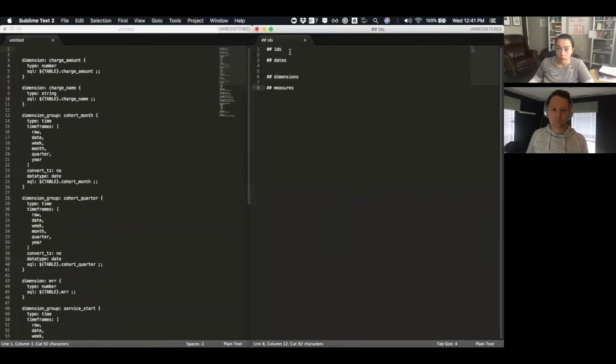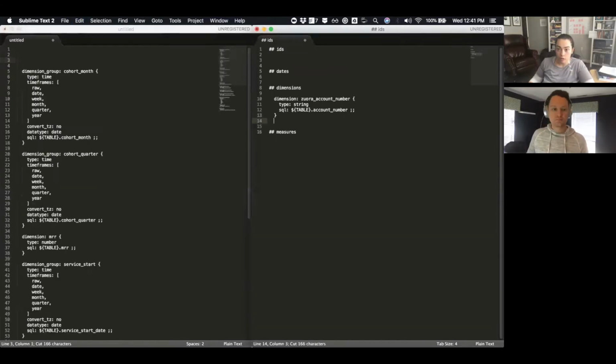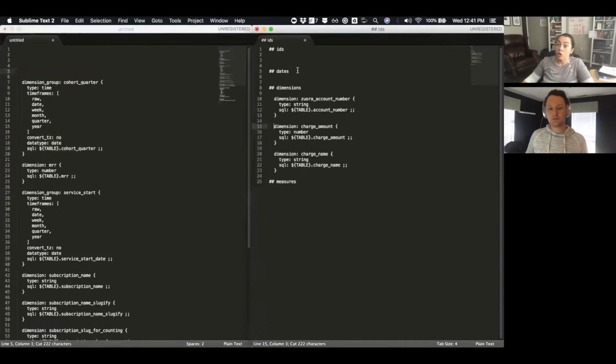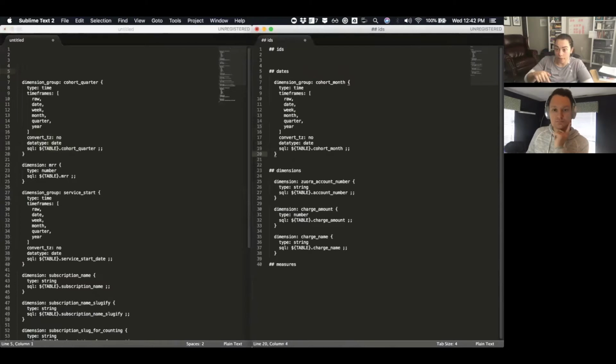So Zora account number. Actually, this is a dimension. Charge amount, charge name. These are dimensions. This is charge amount would be a measure, right? So if you want to be able to sum over it, you'll create a measure on top of the dimension. And I'll show you what that looks like in a second.